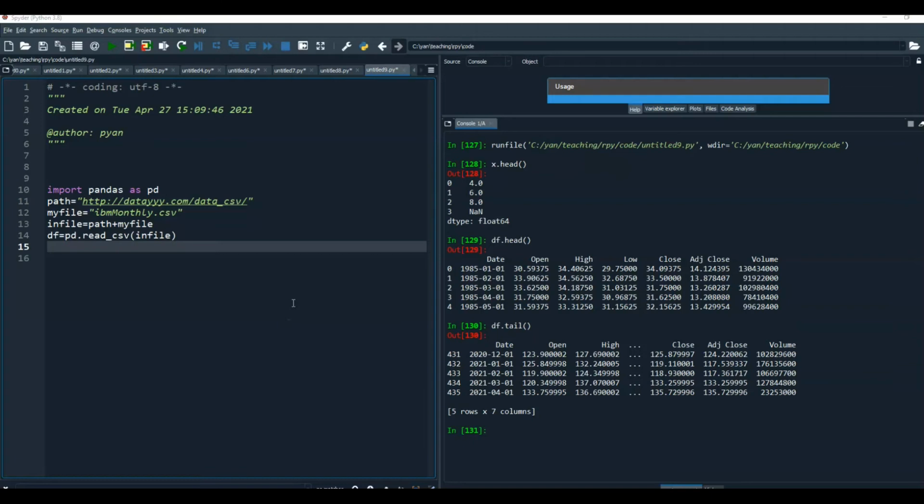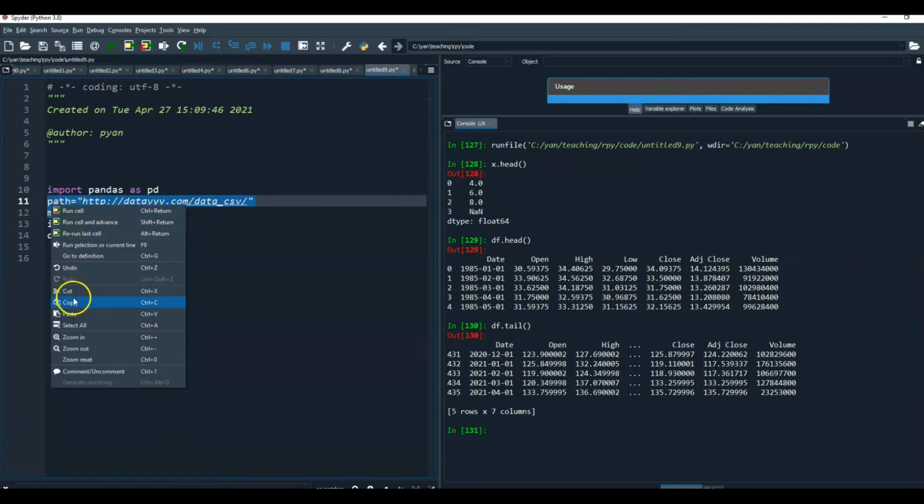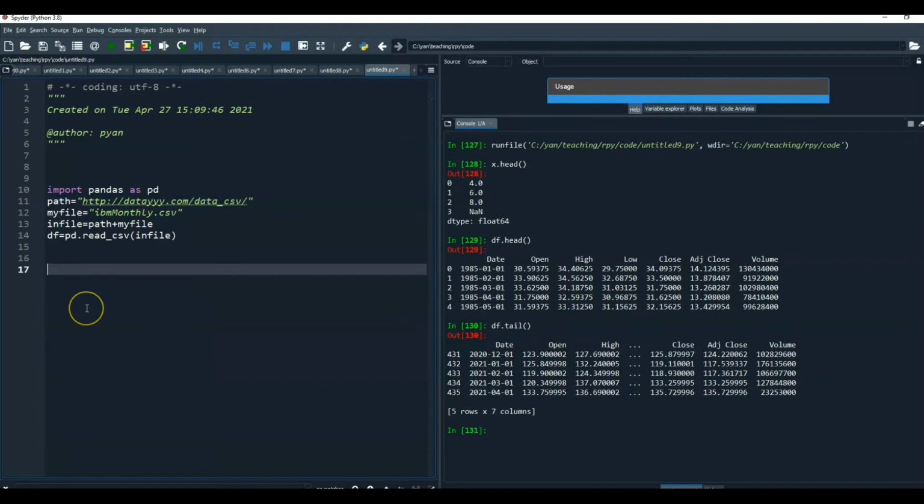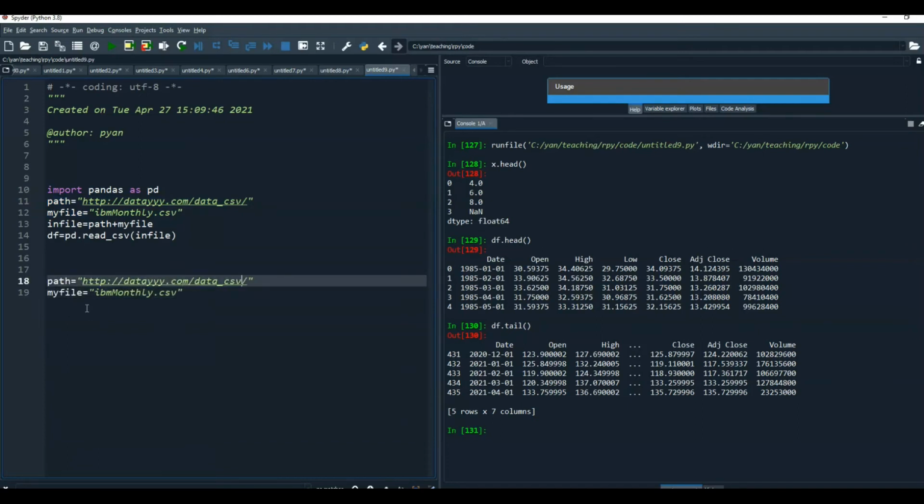Next, let's look at the text file. The path will be txt. So this is path. Let's look at ff3 monthly.txt. Usually a text file is much easier to just open. I'm going to copy paste here.